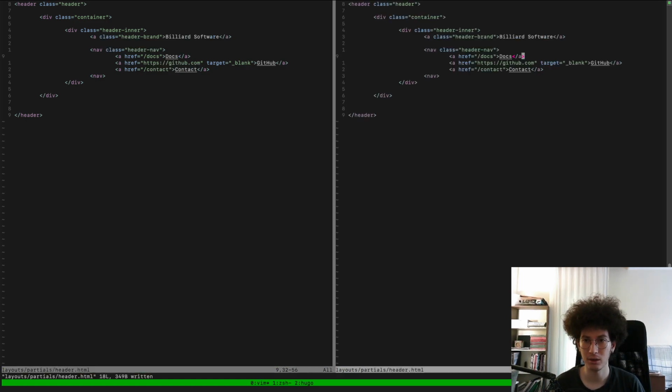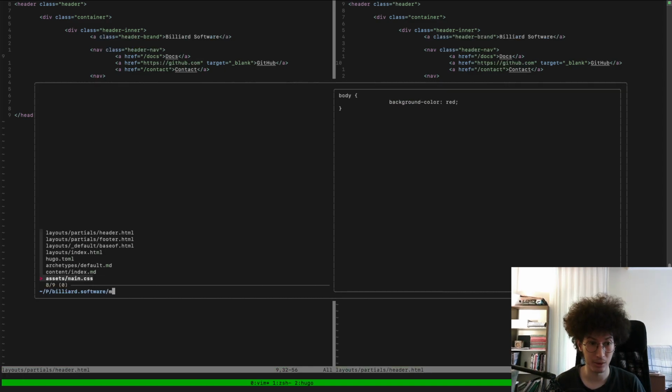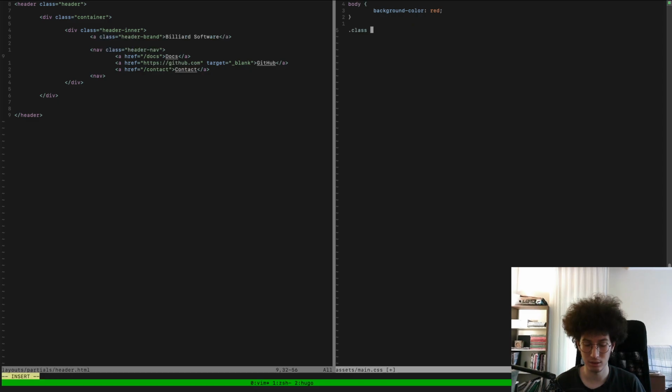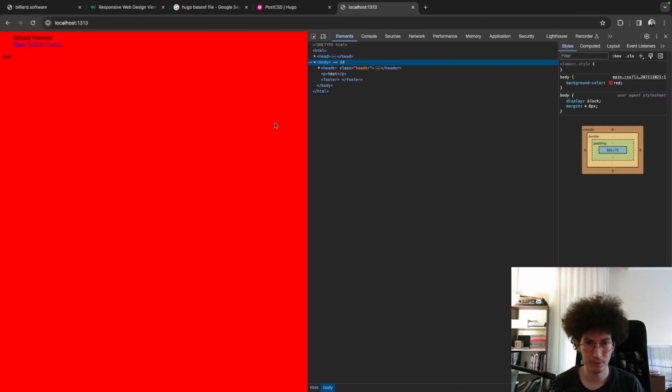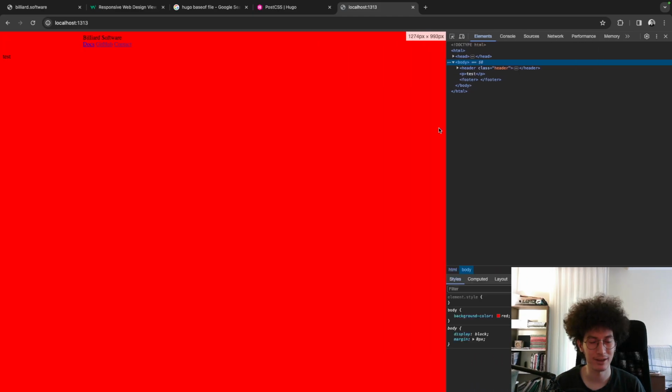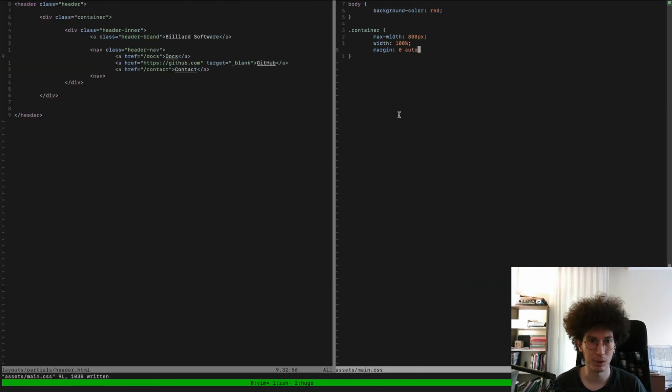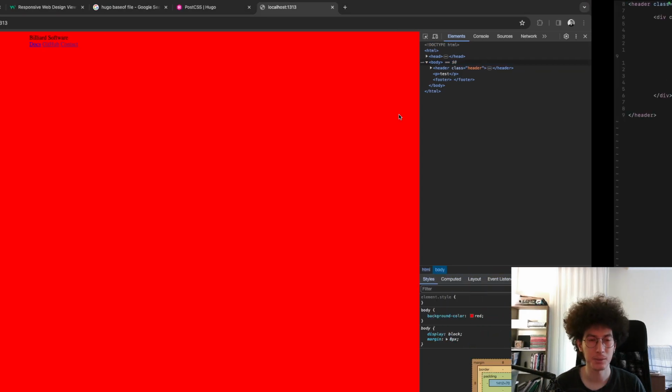And I will come here, open my main CSS, create the container class first. It will be max width of 800 pixels. Take all the width available, and I will make it centered. Look at that. It's super fast to develop. And okay.